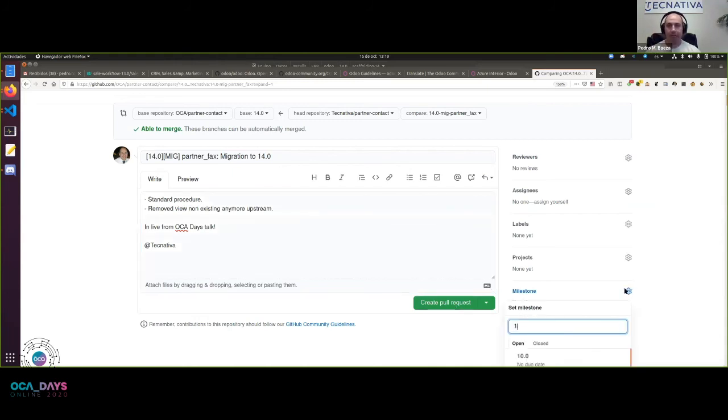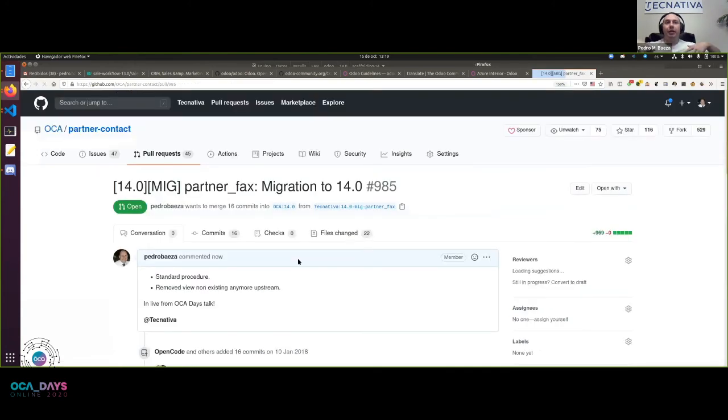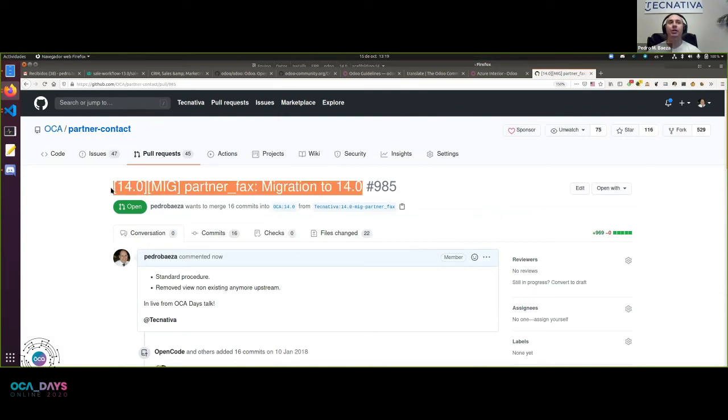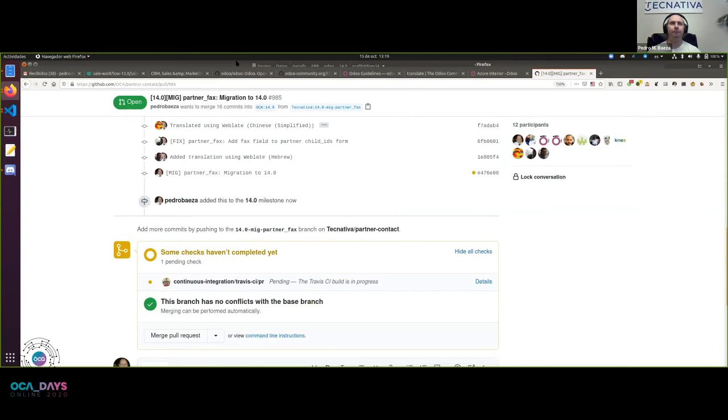I can put also the milestone and create a pull request. So now the pull request, those that are subscribed to the repository will receive a mail, a notification saying that there is a new pull request. As the pull request title is okay, all people will know that this is the migration of the module partner facts. So they can jump in and say, it's okay, no, it's not okay, approve, not approve.